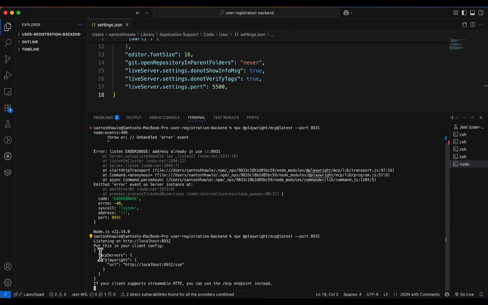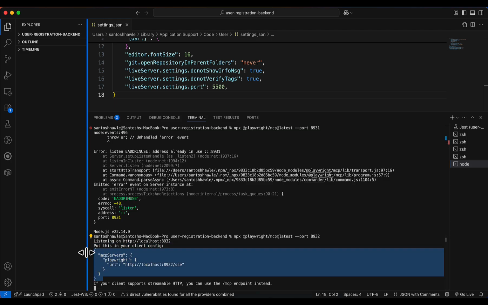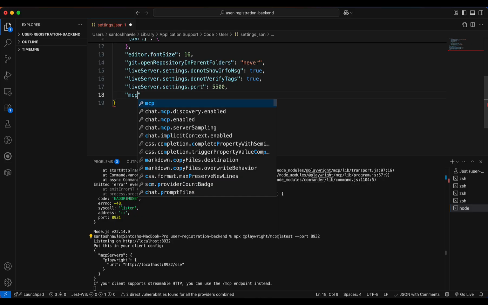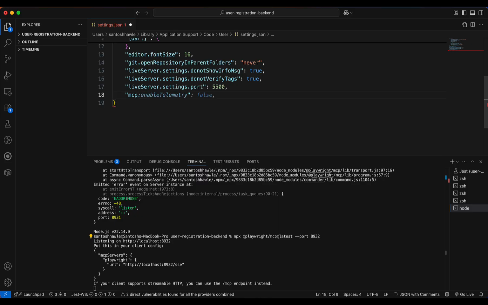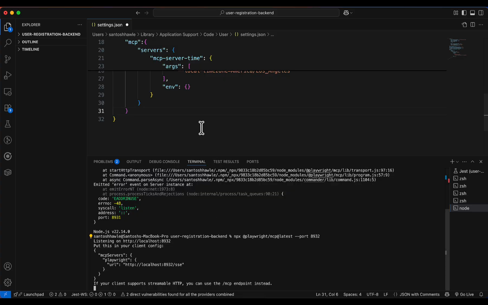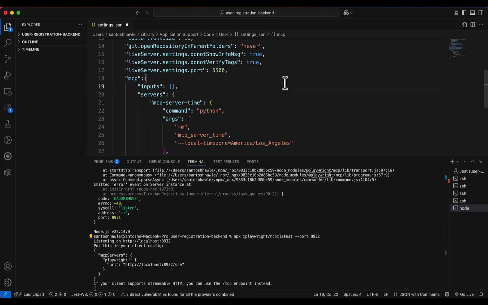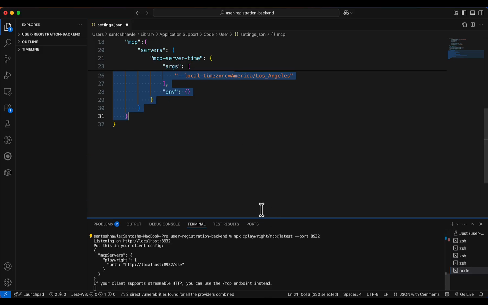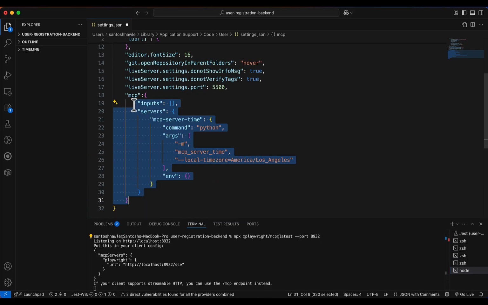So what is our client here? Visual Studio Code. So they say you need to copy this and put it in your client MCP colon... let me bring it down. So Copilot is, so this auto suggestion is enabled, so it's adding this code automatically.